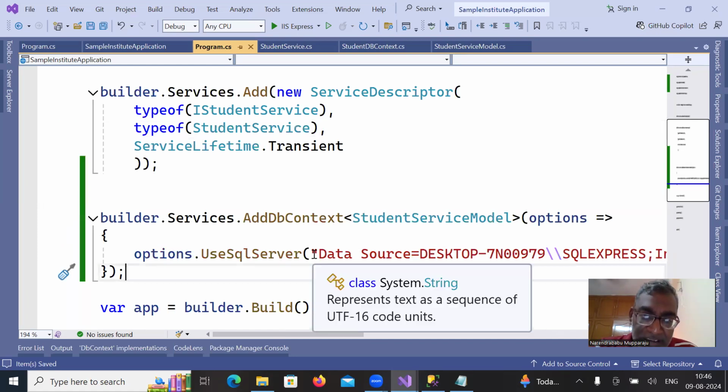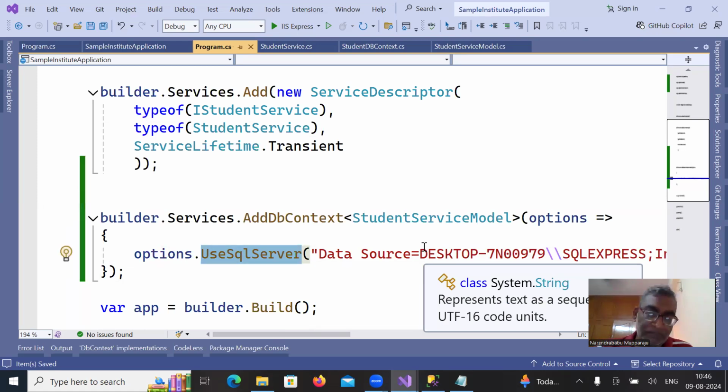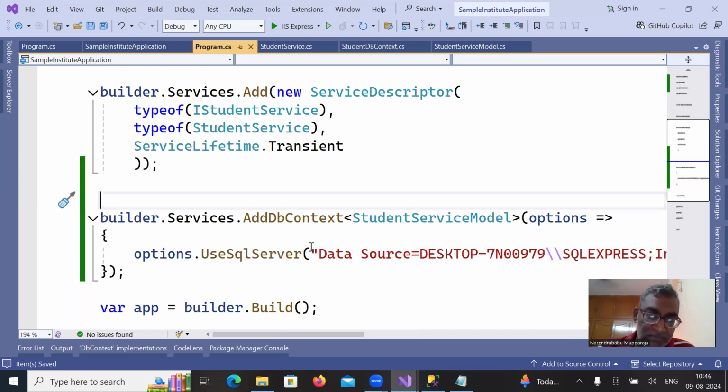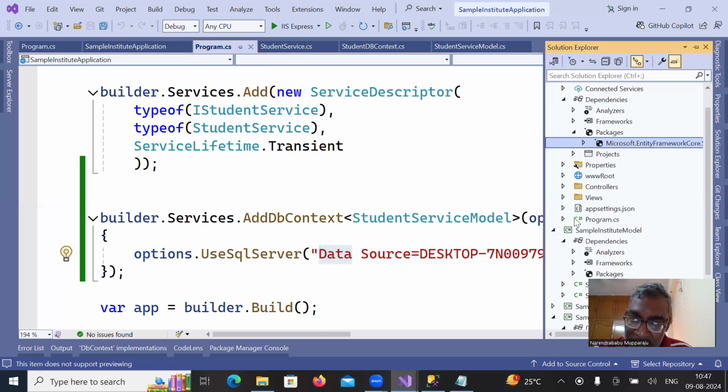Sir, do I need to get the connection string from the code or from the configuration by default? I told you, right? You should not maintain connection string in the code level. Why? Because this connection string will vary from development to QA, QA to production. So what I'm going to do, I'm going to add this connection string under app setting.json.